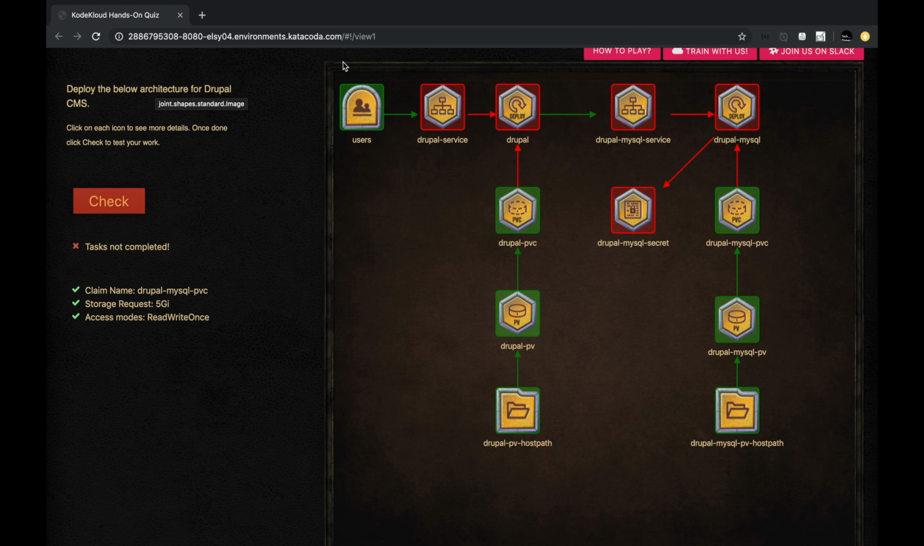The next resource which we need to create is the secret, so that the deployment can use the secret to connect to the MySQL database. Now, if I click on the Drupal MySQL secret, it says that I need to create a secret with a name called Drupal MySQL secret. So let me copy that.